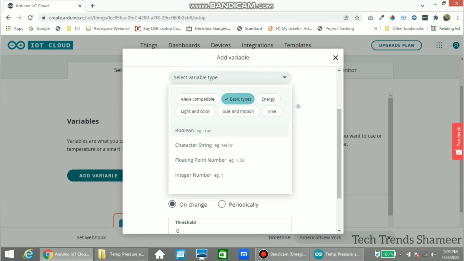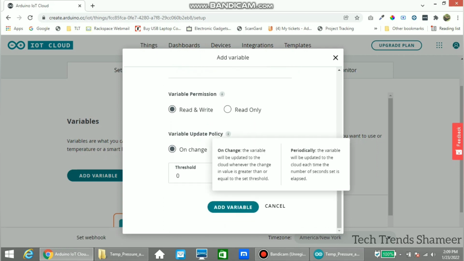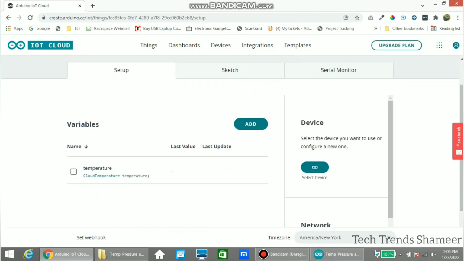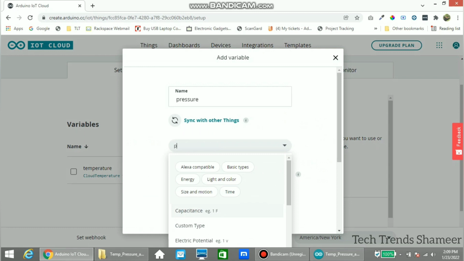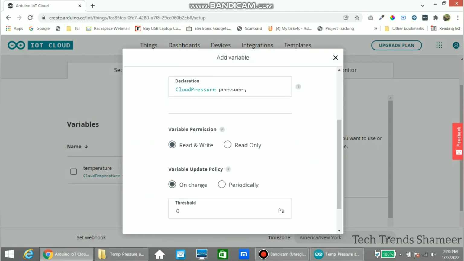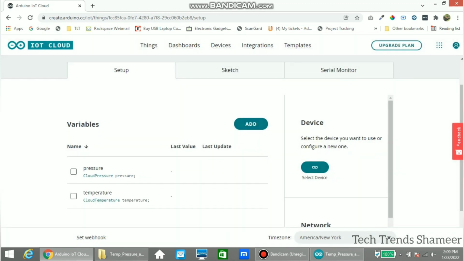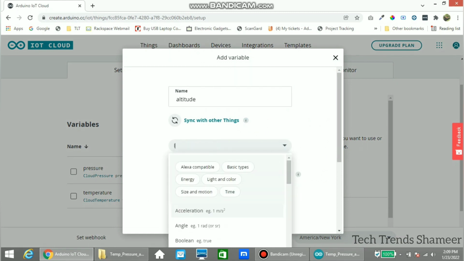And select the variable type as temperature. And now click add variable. Likewise, add another variable for pressure. And here select the variable type as pressure. And again click on add variable. Now add the variable for altitude. And here add the variable type length.